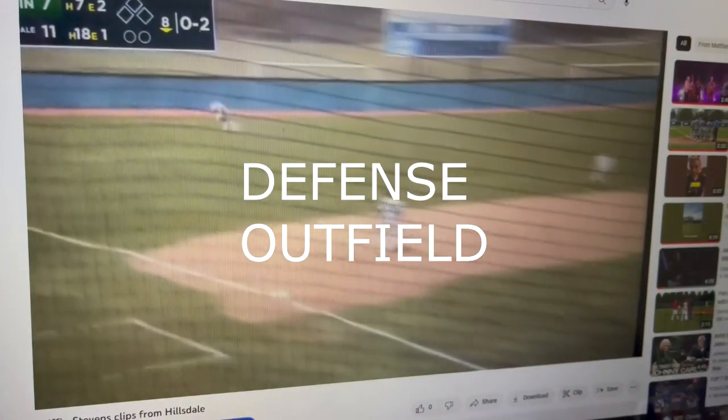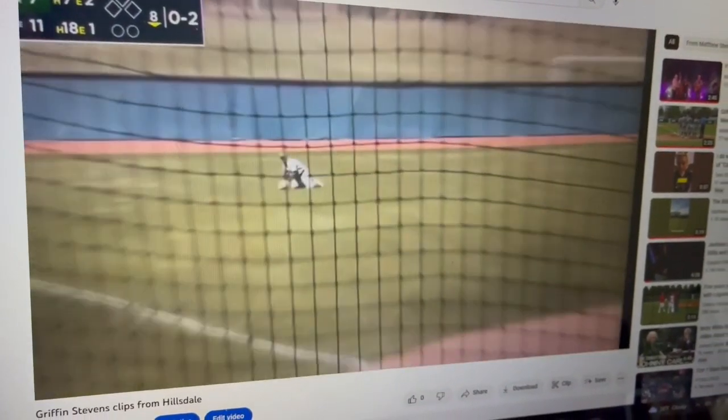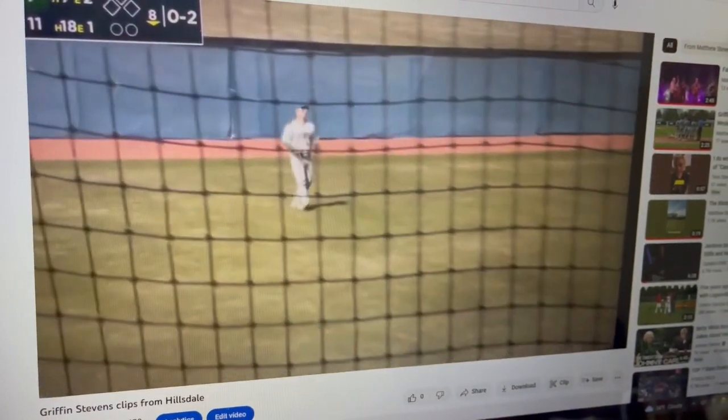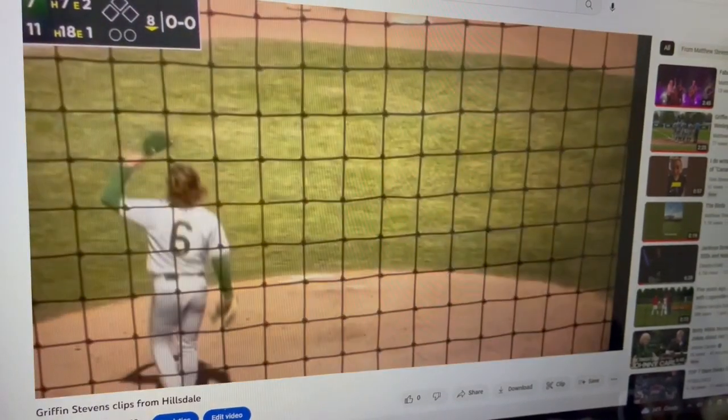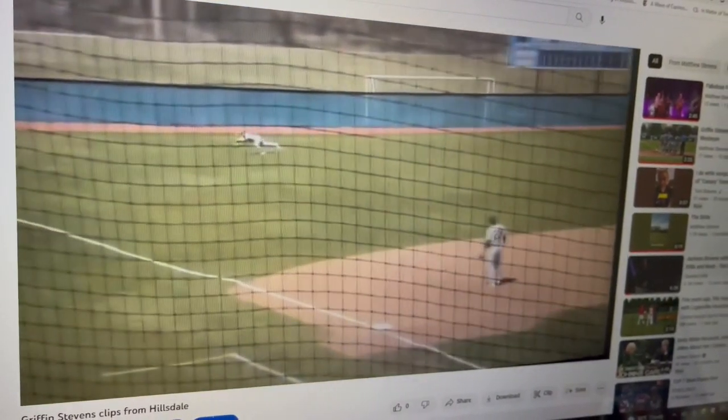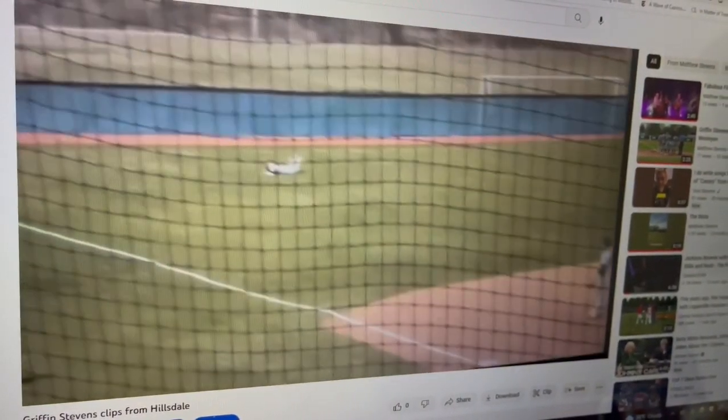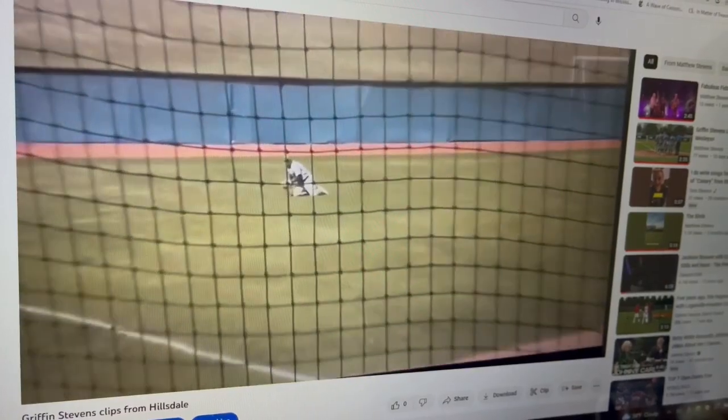There's a drive in the left field and a diving catch by Stevens. Sensational diving catch by the Tiffin left fielder. Watch it again. That may be a SportsCenter top. Wow. Let's set the tape at the Bristol.